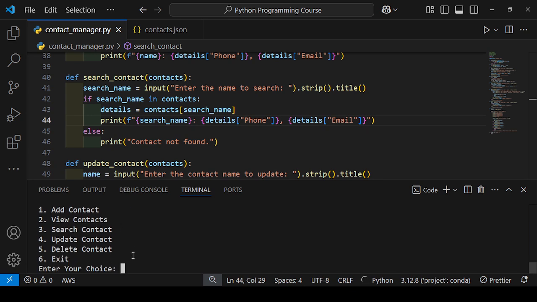Suppose I want to search a name which does not exist in our contacts.json file. So what will I do? I search Ram. Then you will see contact not found. So it is working well.